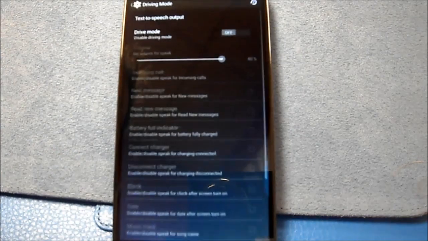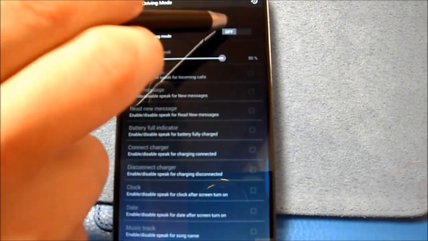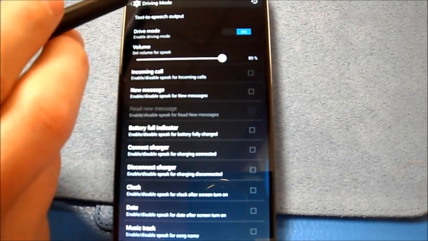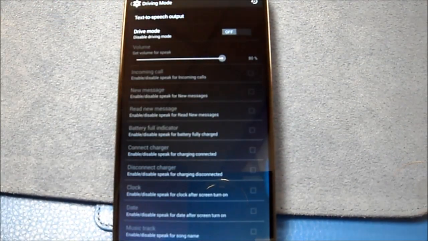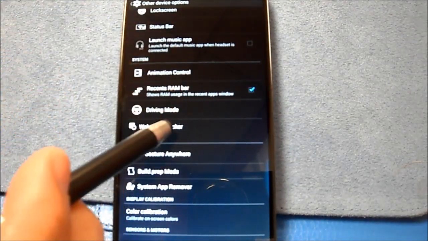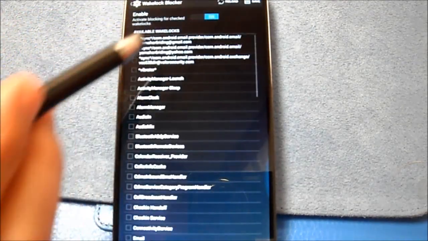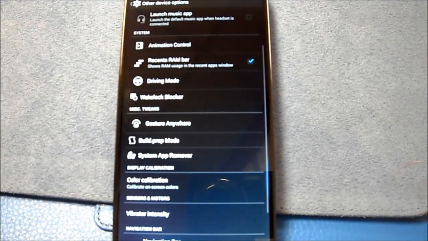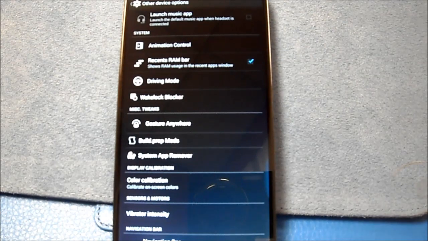Driving mode. I did start to test that driving mode, but when I actually started going through these settings, I didn't feel like driving and trying to test this thing, to tell you the truth. Especially not with my daughter and wife in the car. Wake lock blocker. I did look into this online. This is a very useful feature. If I was having wake lock problems, being able to go in here and actually find what's waking up the phone and block it from being able to do so. Very useful feature indeed. But do your research before you start blocking things.